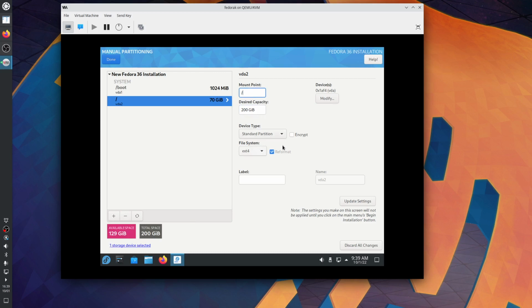So ext4, no encryption, VDA, VDA2. Okay, so this is what I want. /boot 1 GB ext4, /200 GB ext4. Seems to be okay. Done.